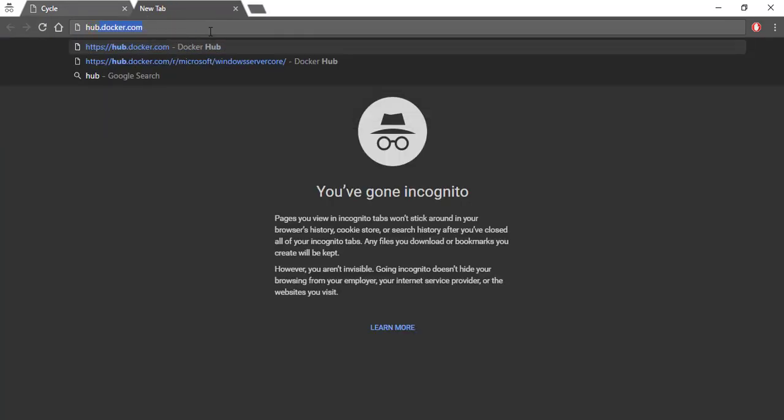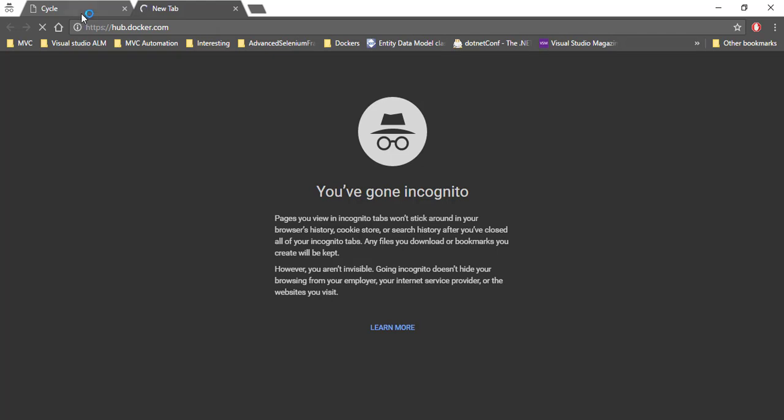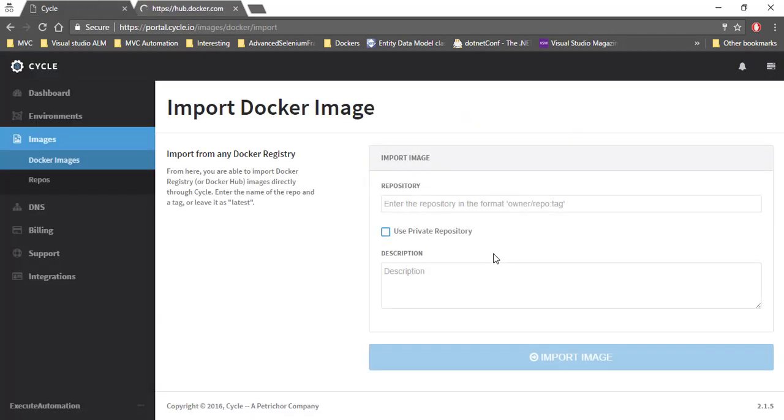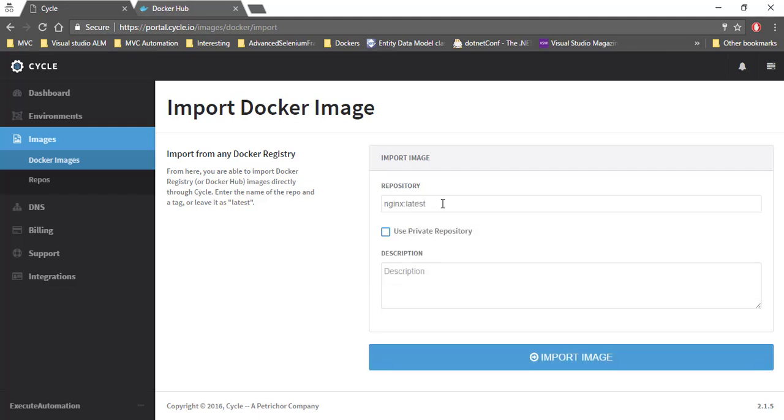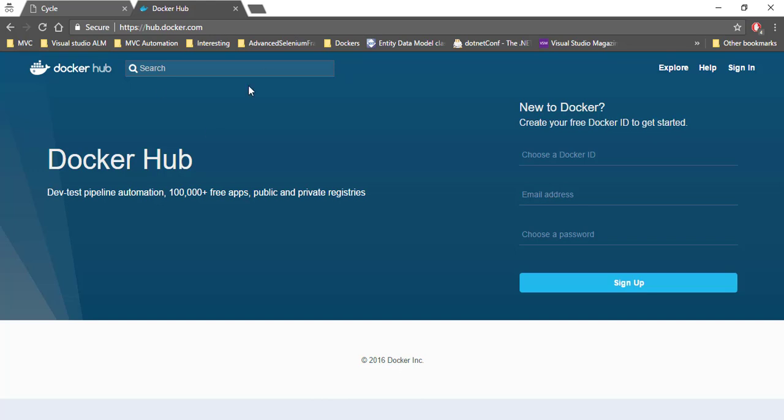So all the Dockers are sitting in hub.docker.com, which we know already. So I'm going to pull that. So I'm going to click this import Docker image, and here I'm going to give a name. So let's say I'm going to very, very easily work with an Nginx image. So Nginx. So if I do this, you can see that it will automatically get the Nginx image from hub.docker.com. So I'm going to click that. And it's automatically taking the tag as latest. And I'm going to just import that image.